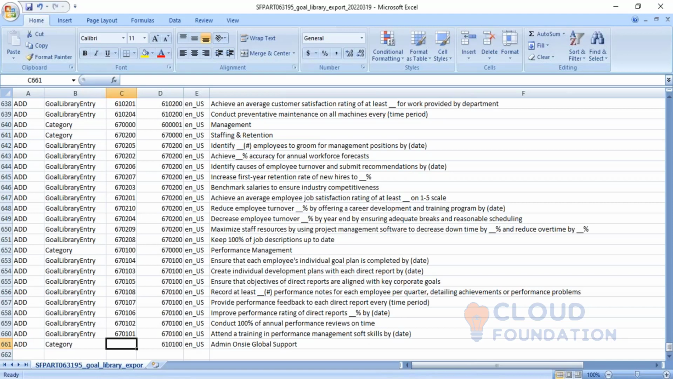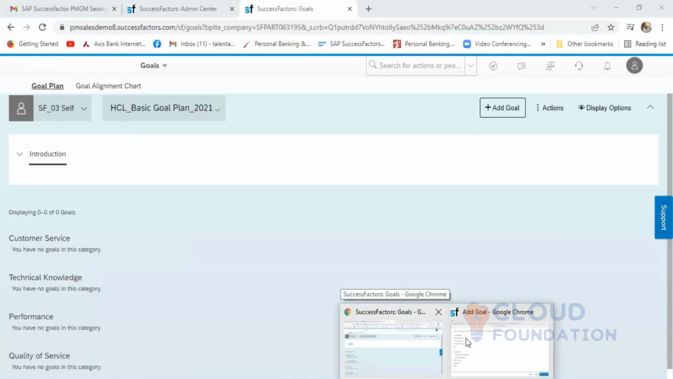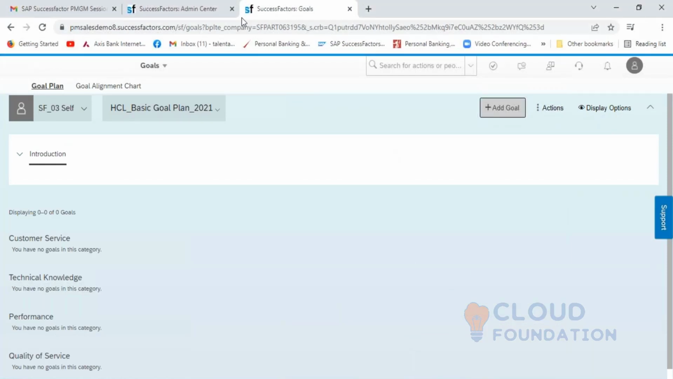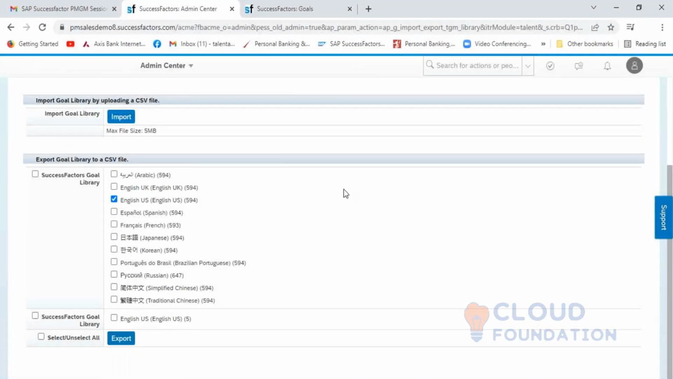What is this number? GUID. What was the last GUID which has been taken? After that only you have to take the next number. Then you have to save it, and then import it back into the system. For importing, you have to go here into the system. We downloaded this, we updated it.